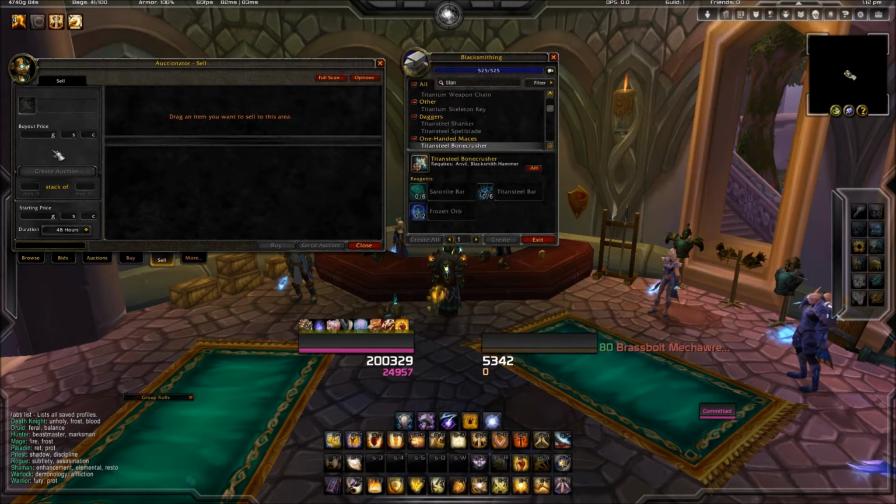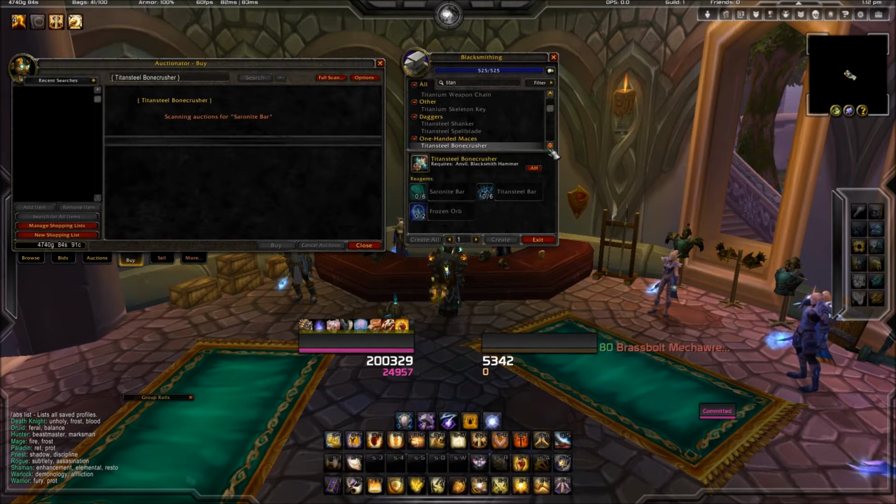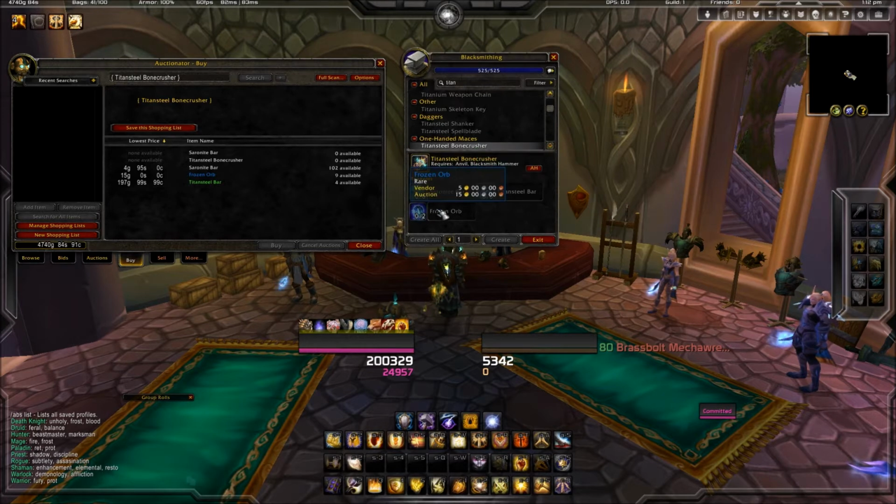Instead of going click, search, click, search, click, search, you click it once, it searches for the item and the mats involved with the item. So for example, it has no bone crusher available, no serenite bar available, it has the frozen orbs I need, 9 available, I can get that, and the Titan steel bar, it has 4 available. Sorry, I think I said 4 frozen orbs. I meant 9 frozen orbs. So I can get that, and then 4 Titan steel bars.